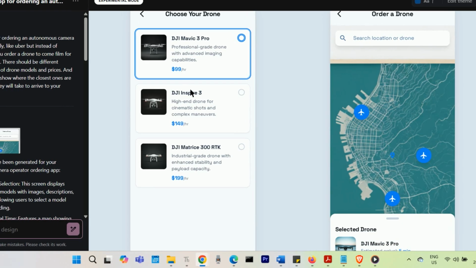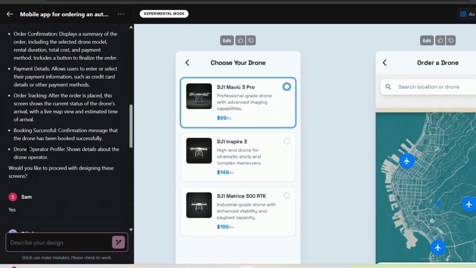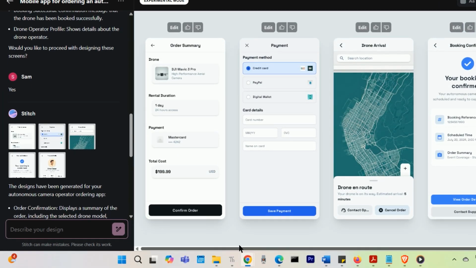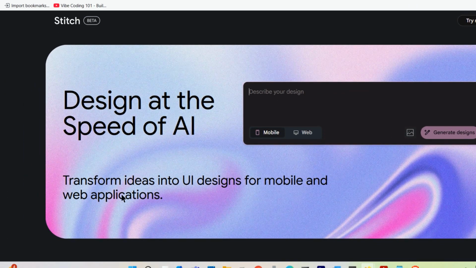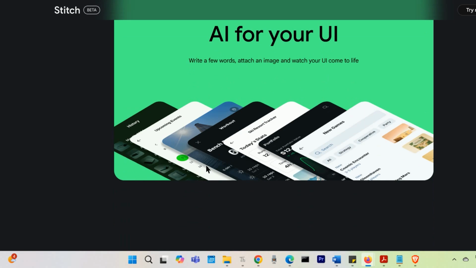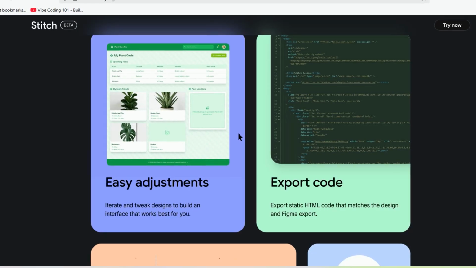Stitch is Google's new AI-powered UI design tool. It helps create user interfaces for apps and websites. You can give it text descriptions or images, and it will generate UI designs and the code for them. It makes UI design and development faster.